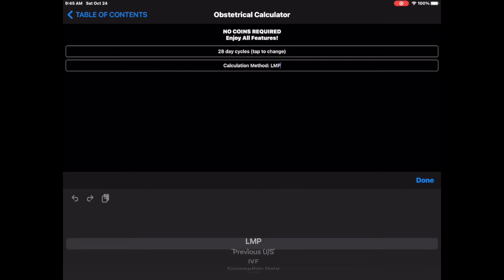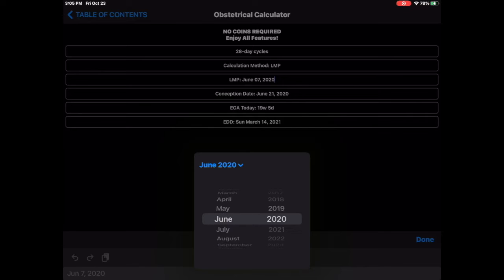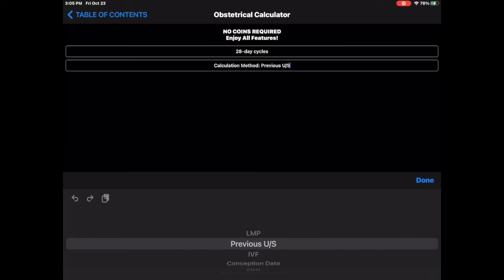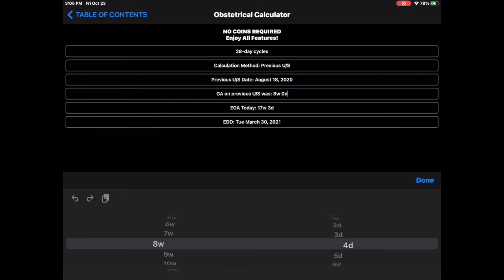To calculate by LMP, select LMP, tap Done and enter the date of LMP. To calculate by previous dating ultrasound scan, select Previous Ultrasound and tap Done. Enter the date of previous ultrasound scan, tap Done and enter the age of fetus on that date.